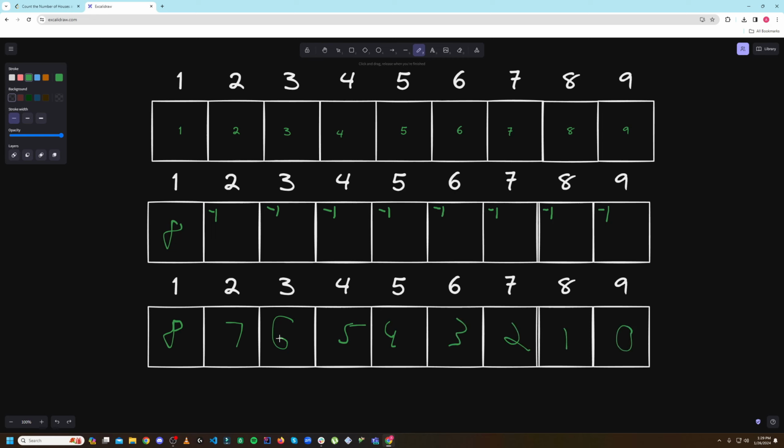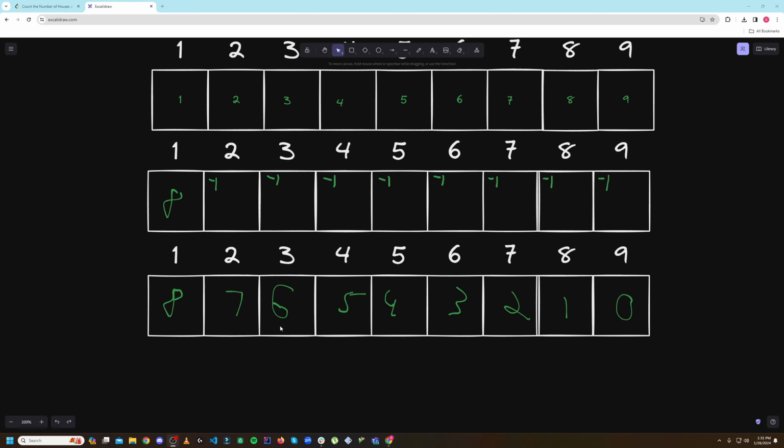So notice this is the same thing, right? So what you can do, we can write this as a general use case, that for a house, we just have to figure out how many distances it can make.